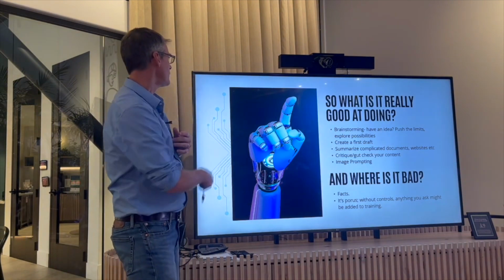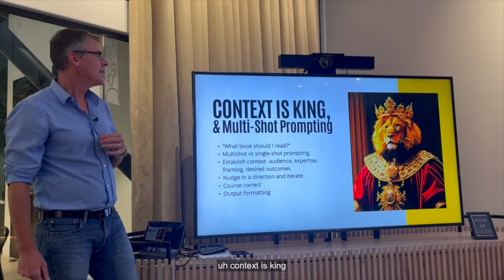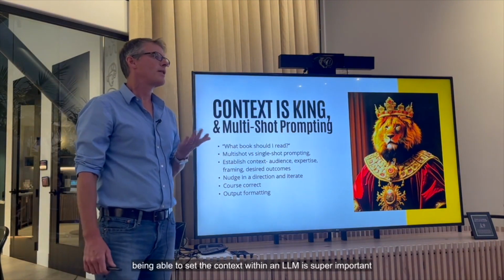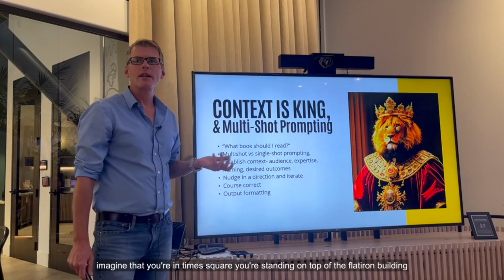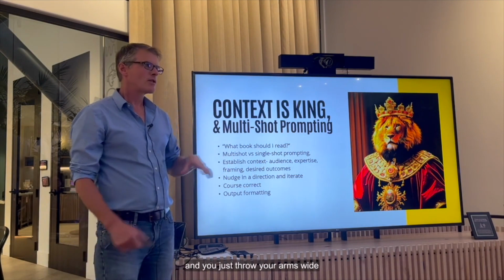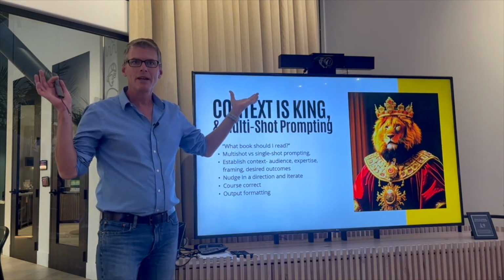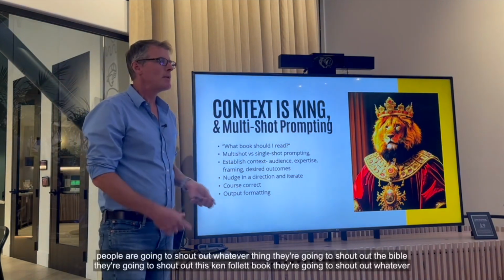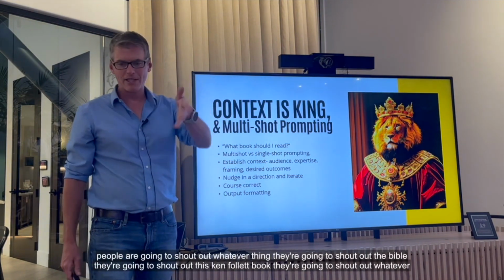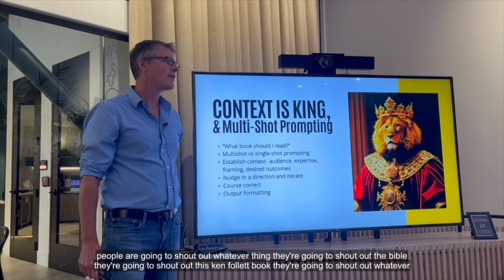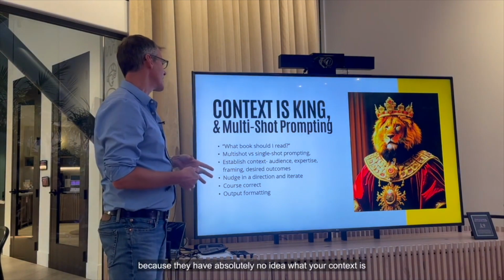So, okay. First, context is king. Being able to set the context within an LLM is super important. Imagine that you're in Times Square, standing on top of the Flatiron Building, and you just throw your arms wide and say, what book should I read? Just to the assembled masses. People are going to shout out whatever. They're going to shout out the Bible, this Ken Follett book, whatever, because they have absolutely no idea what your context is.